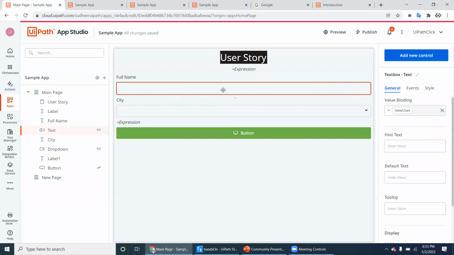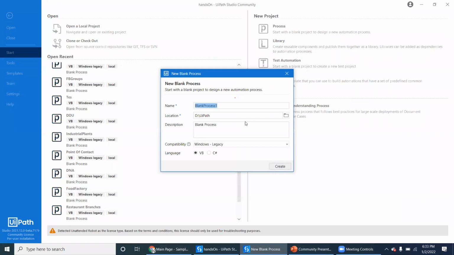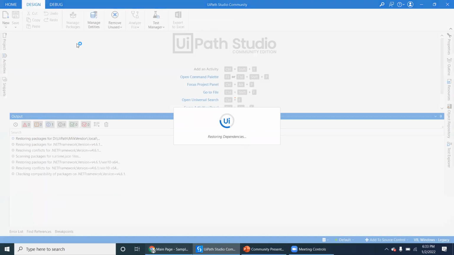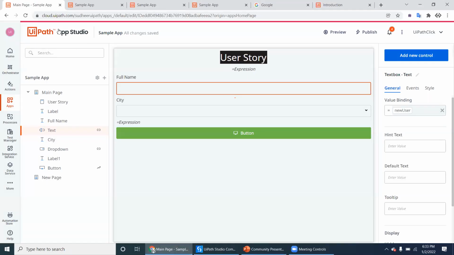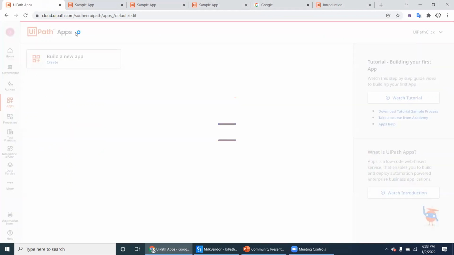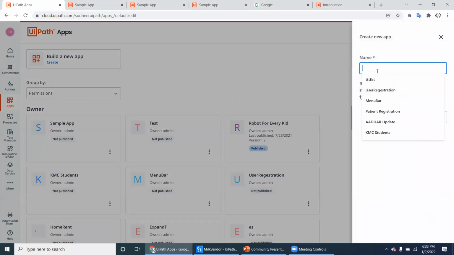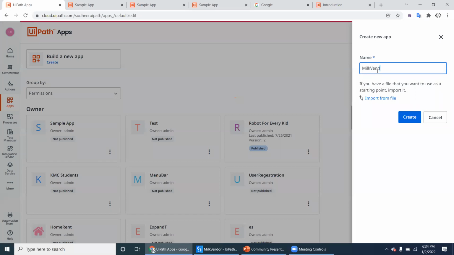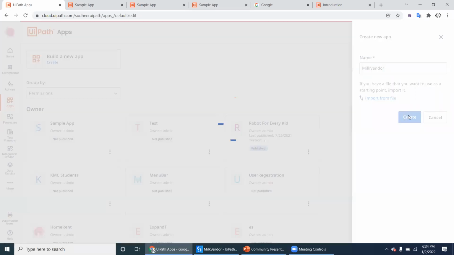Okay, and now we will see a small process. So how can we call the process? Just say like a milk vendor. Let's say like a milk vendor. So we'll create a new app for the milk vendor. Let's go to the studio again and create a milk vendor.